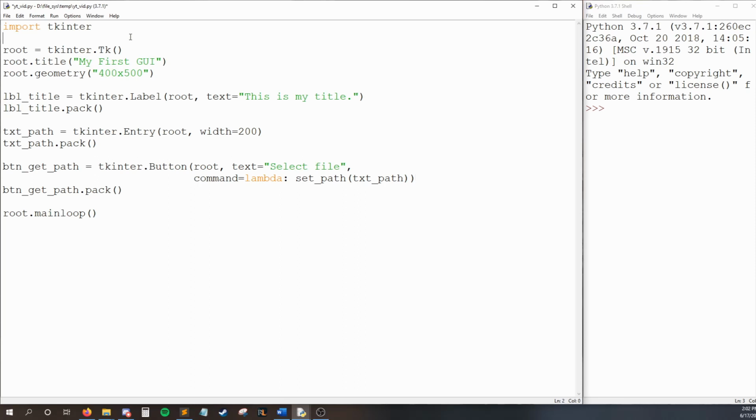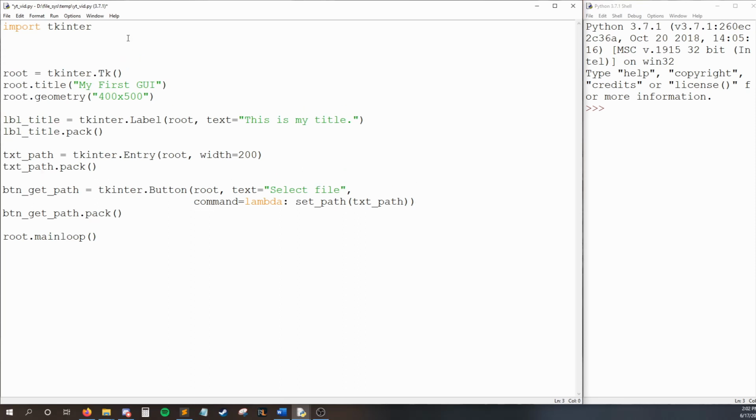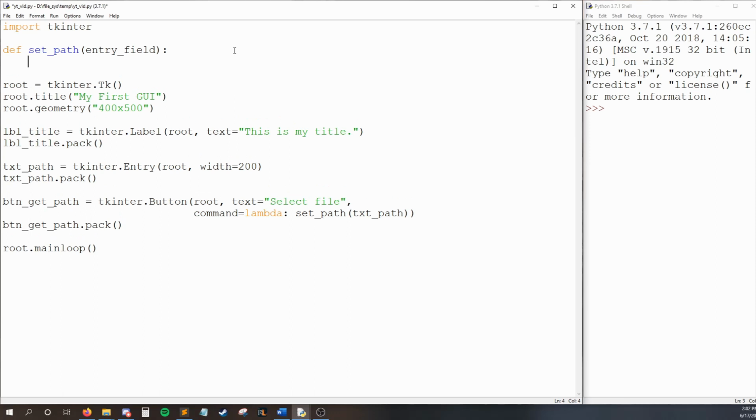Okay, so now I'll go up and I'll create my function. I'll say def set path, and this is going to take some type of entry field as a parameter. So from here, what we're going to do is say the path. The selected path is going to be file dialog dot ask open file name, typed exactly like this.